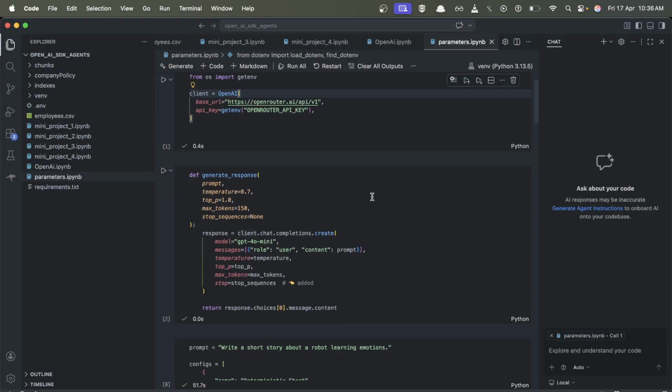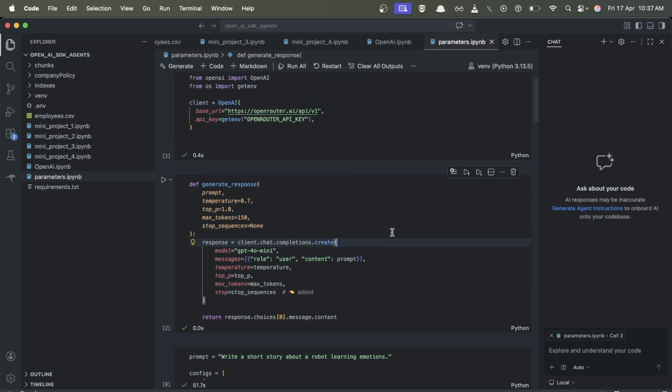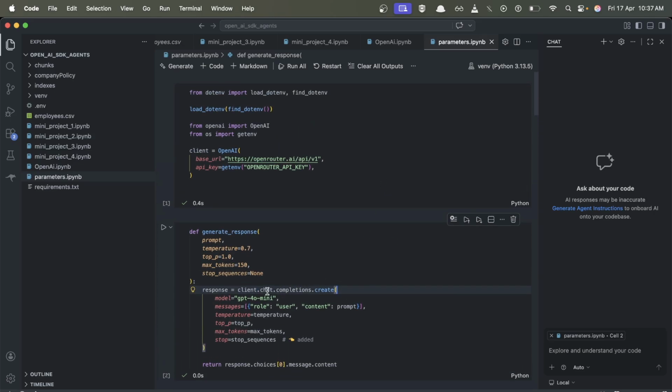The next cell is generate response. In this, I'm calling my LLM model using these methods. I'm not using any framework here like LangChain or LangGraph. If you've worked with LangChain or LangGraph, they provide fairly simple methods to call an LLM model. You just have to invoke the model, right? Here, as I'm not using any framework right now, I'm using this method to call my LLM model. So here is my client.